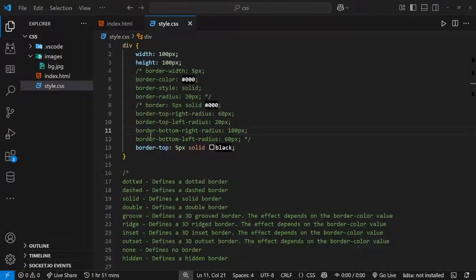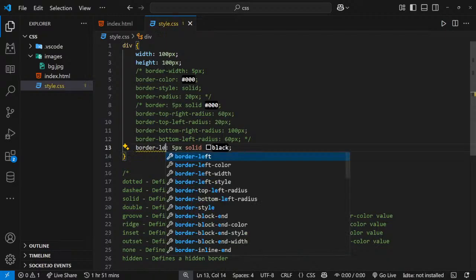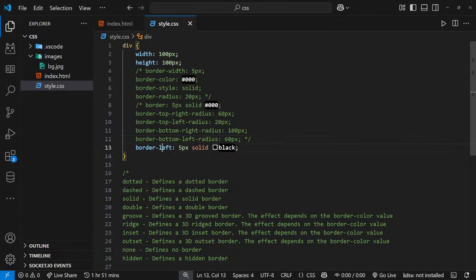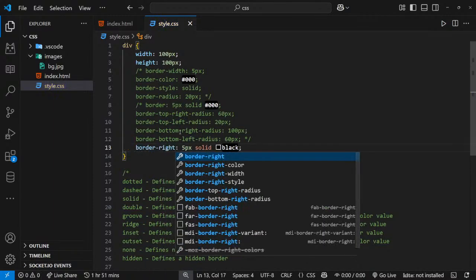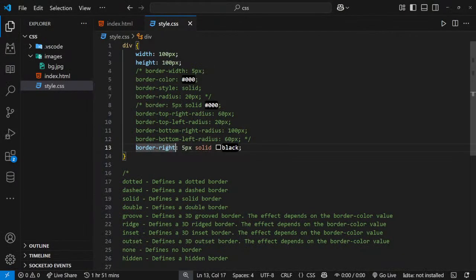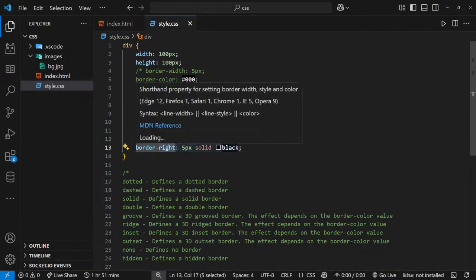Only the top. If we decide to say border left, it will only be the left. Do you see? If we decide to say border right, you see it's only this one. If we decide to say border bottom, you see it's only the bottom.